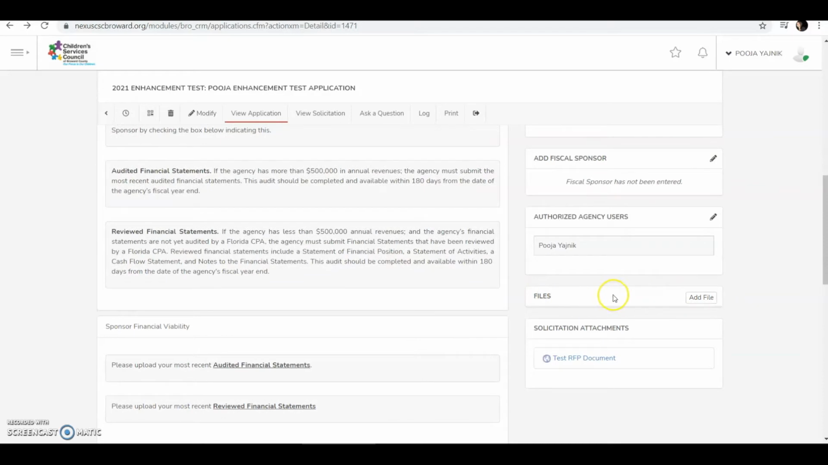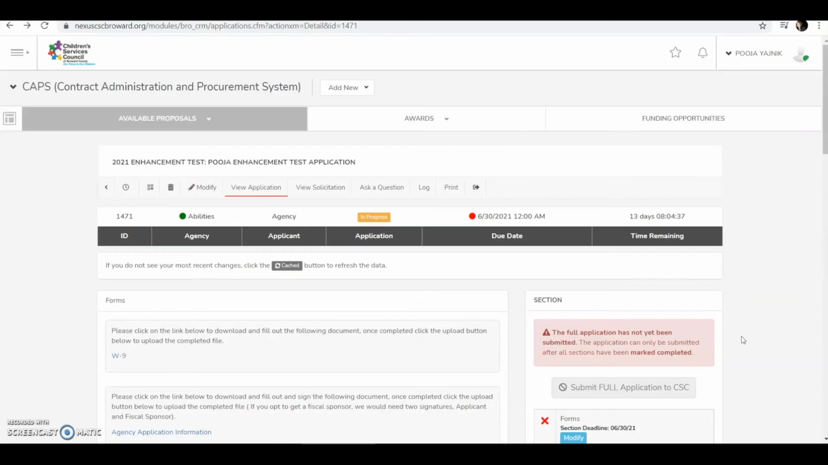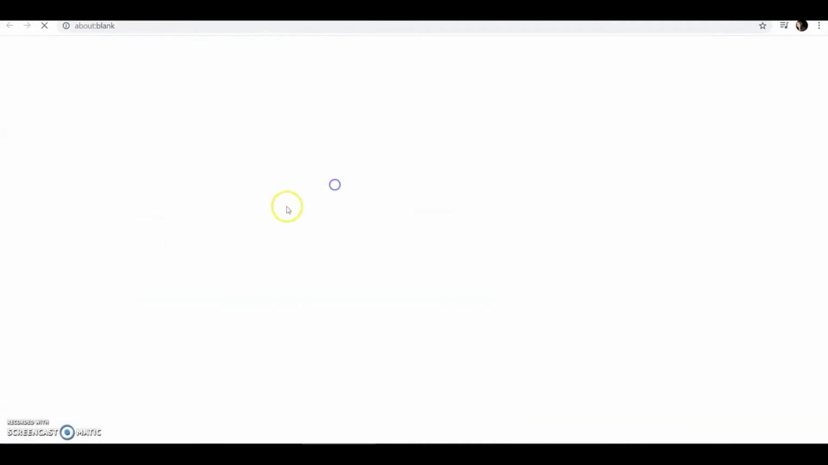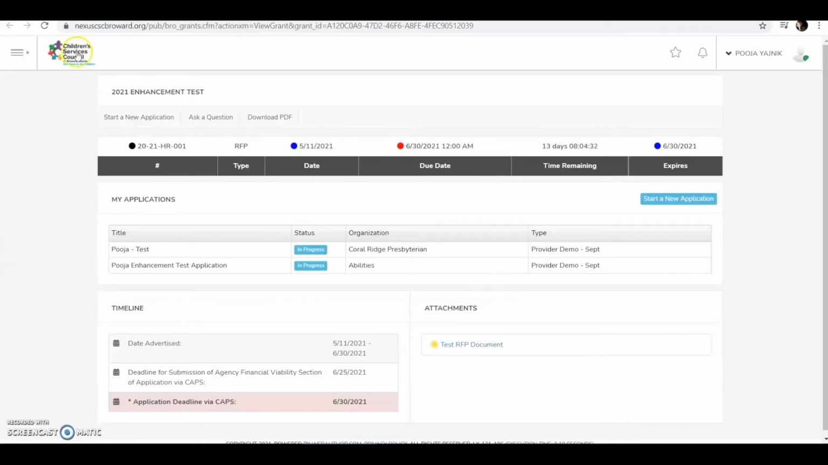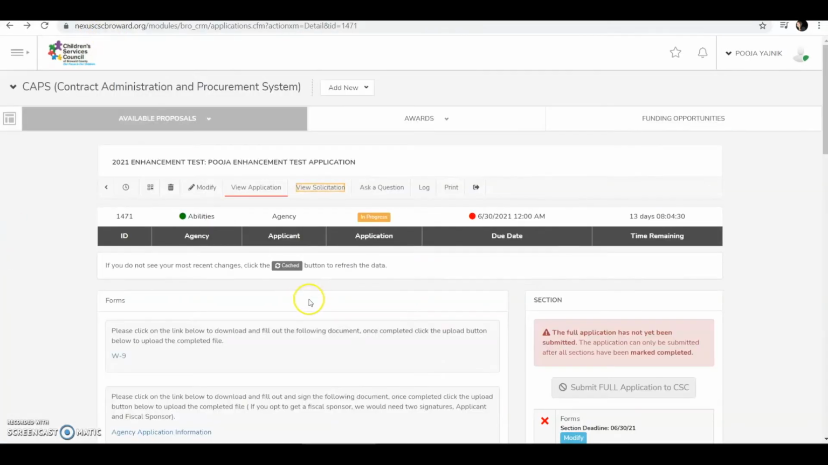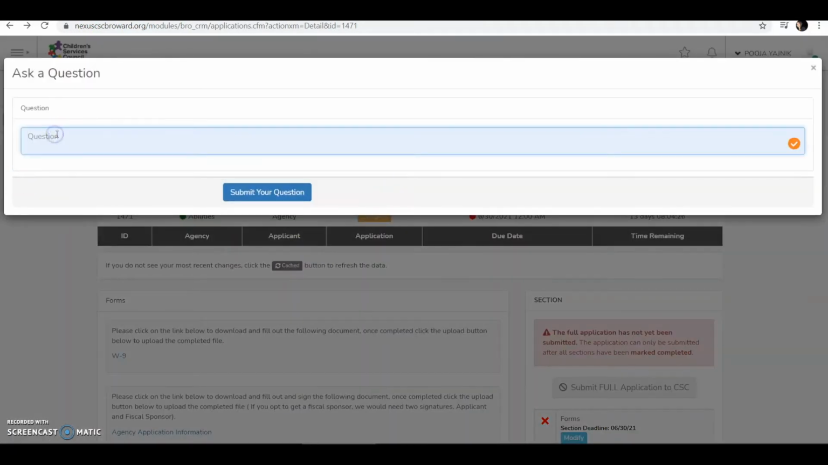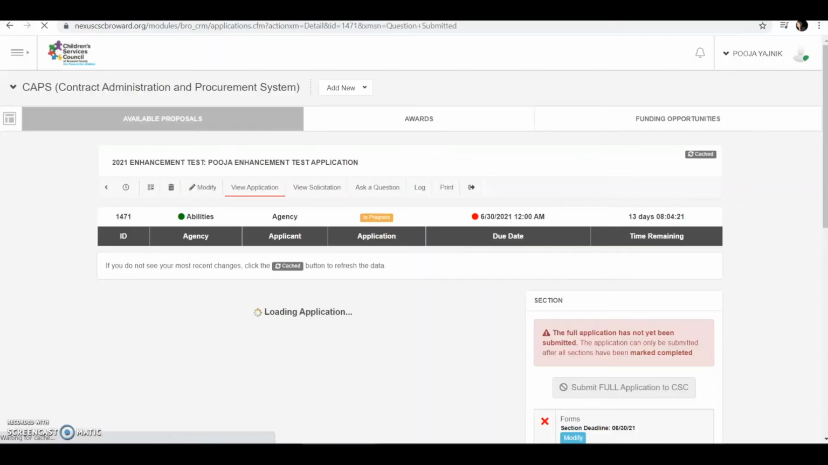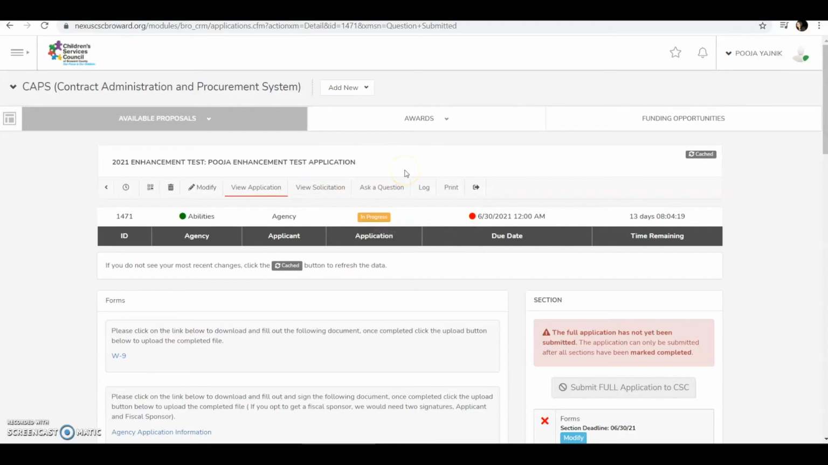The files pod lists any and all files that you upload into this particular proposal or AFF. The solicitation attachments are all the attachments that you saw on the first page where you started the new application. You can also view the solicitation by clicking on View Solicitation, which will land you on the first page that you were on where you started the application. Ask a question is still available for you, and you can submit a question to CSC as long as you're within the time frame of submitting questions.